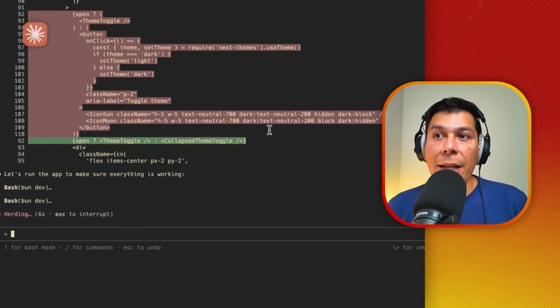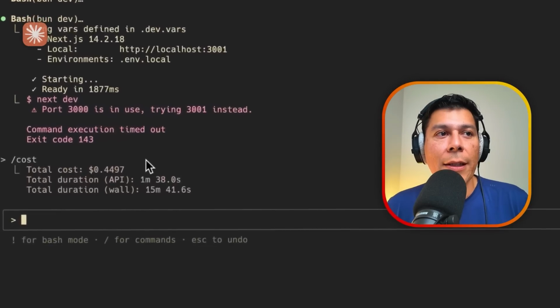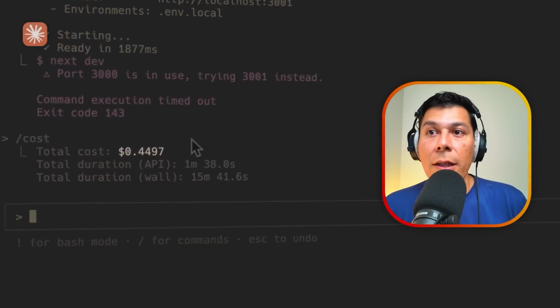So I'm going to run /cost next. How much did it cost us to actually implement this code? So /cost. So far, just to add that feature cost us 44 cents.